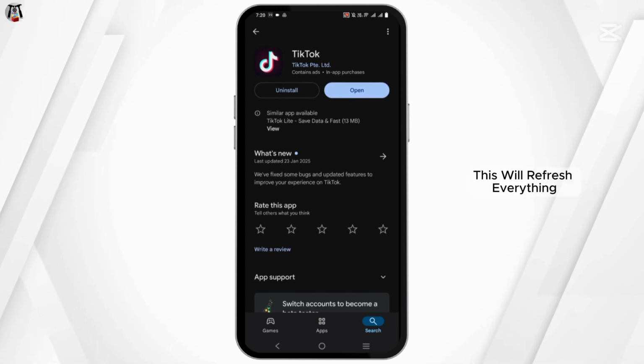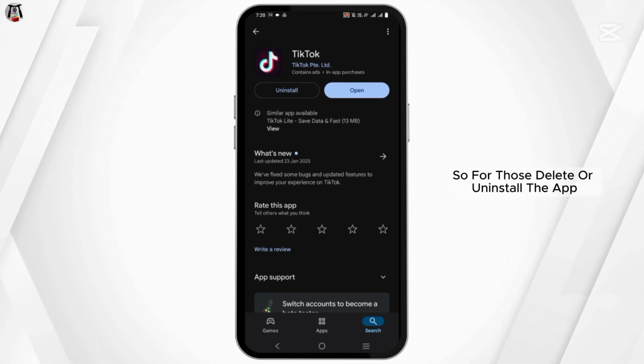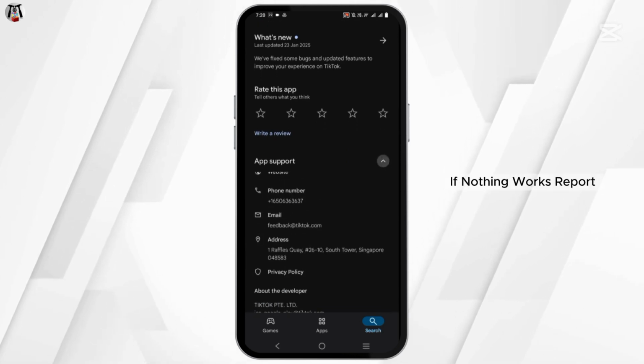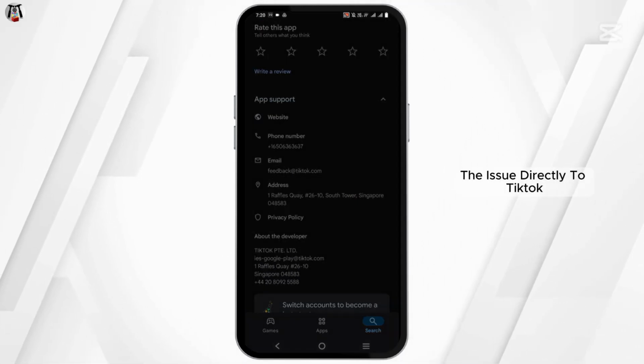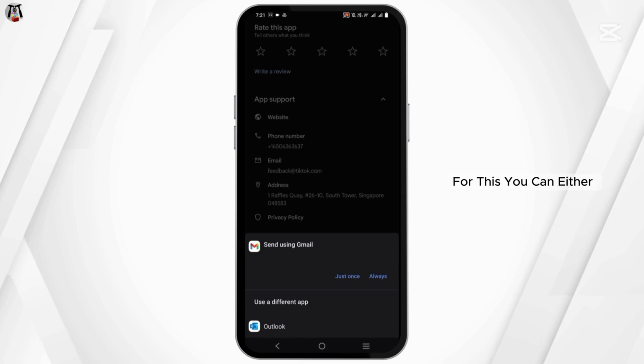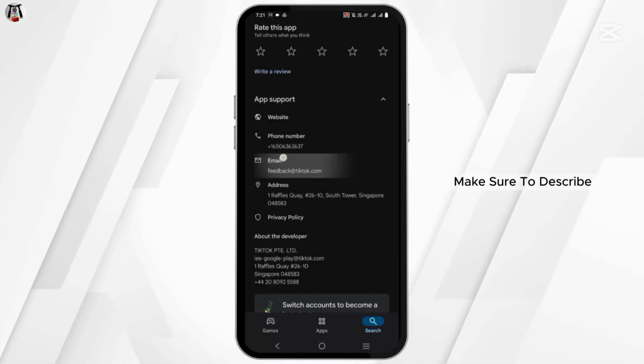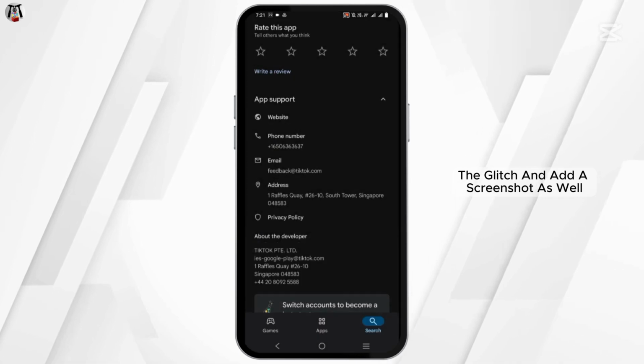This will refresh everything. So for this, delete or uninstall the app, restart your device and reinstall TikTok. If nothing works, report the issue directly to TikTok. For this, you can either go to the report a problem section or through the app support. Make sure to describe the glitch and add a screenshot as well.